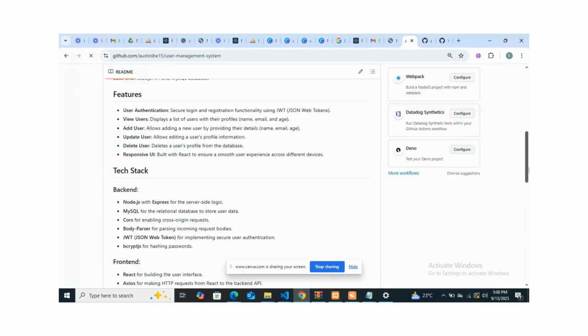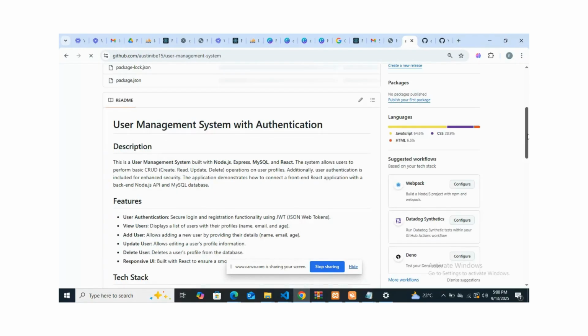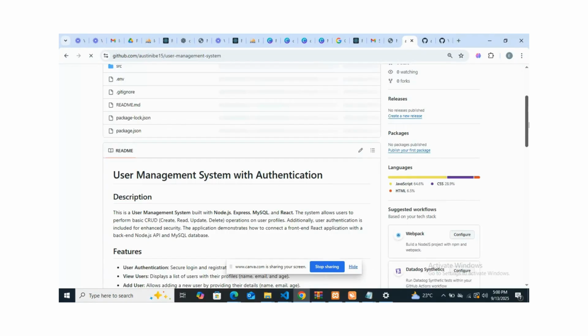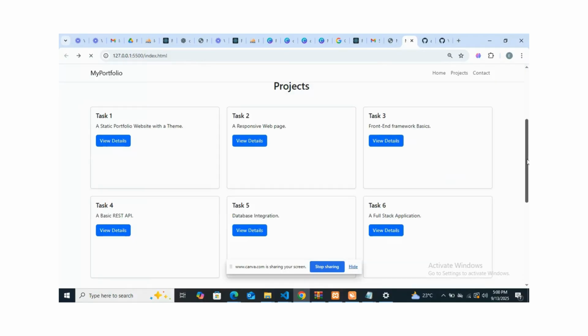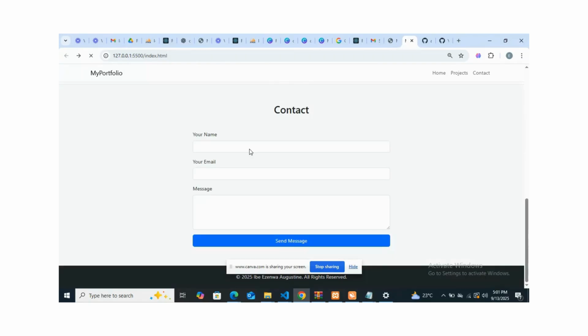As you scroll, you can see Task 1 through Task 6 repositories listed. I will click through to demonstrate the navigation flow to each repository and point out that you can explore the code, assets, and any live demos where available.